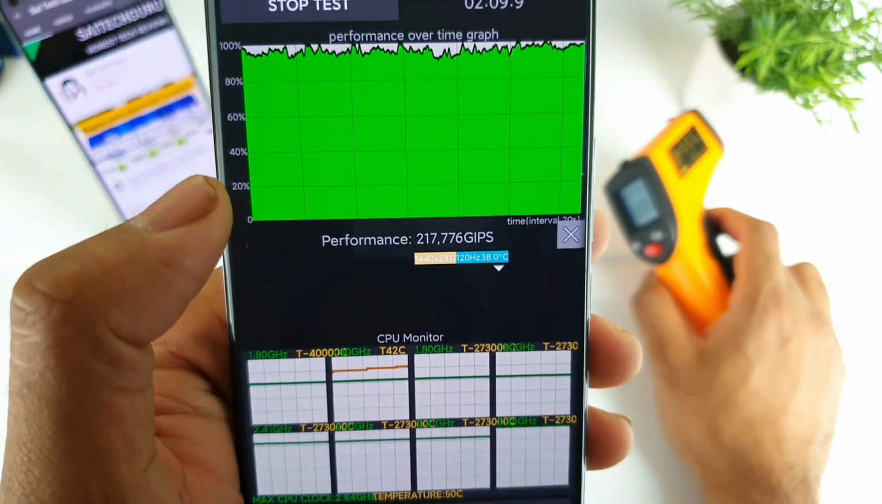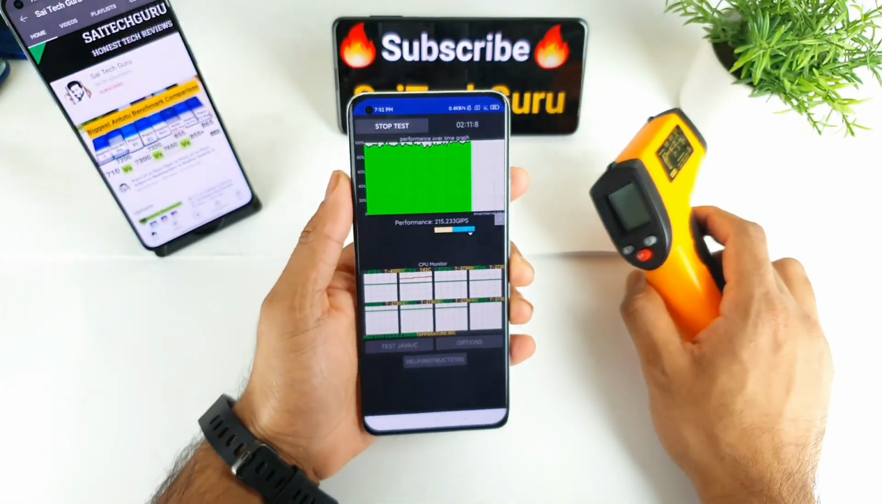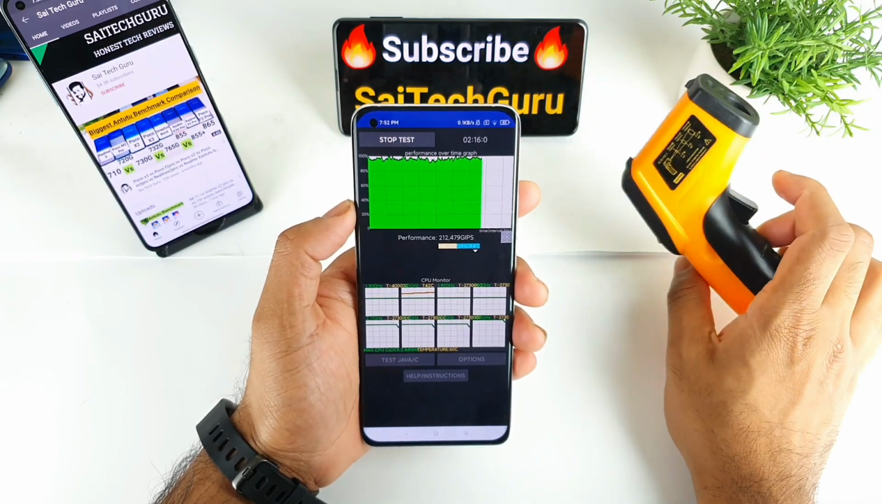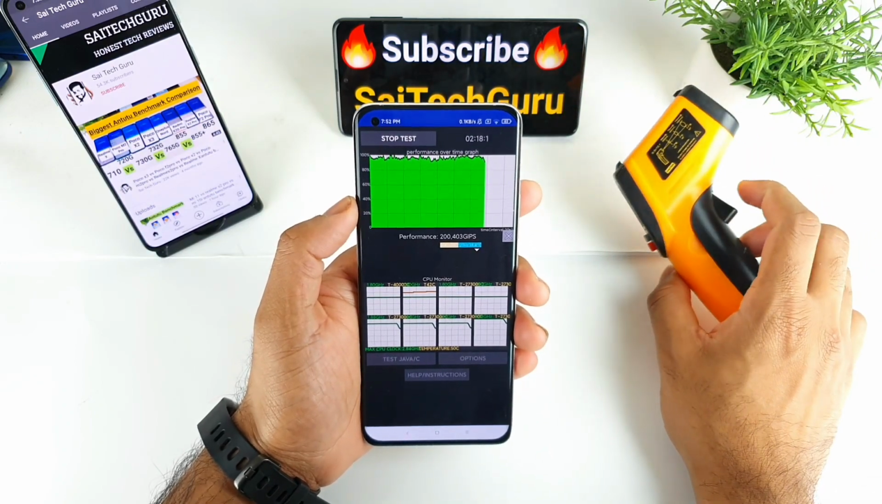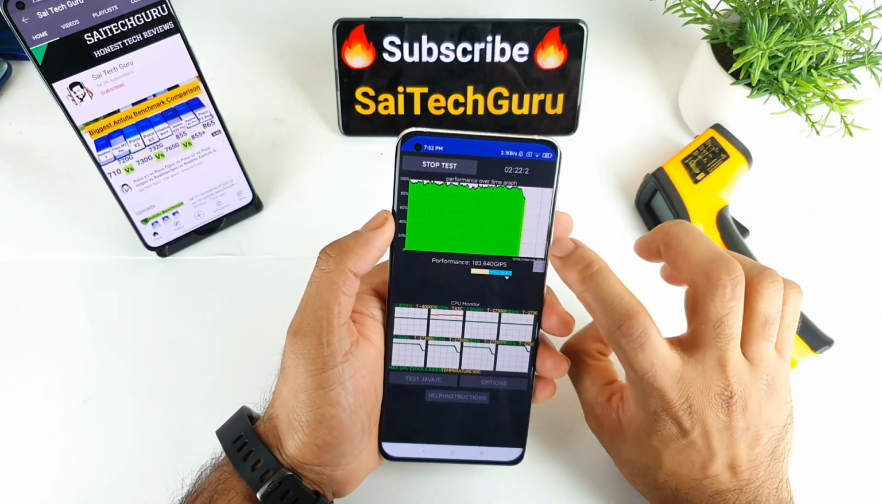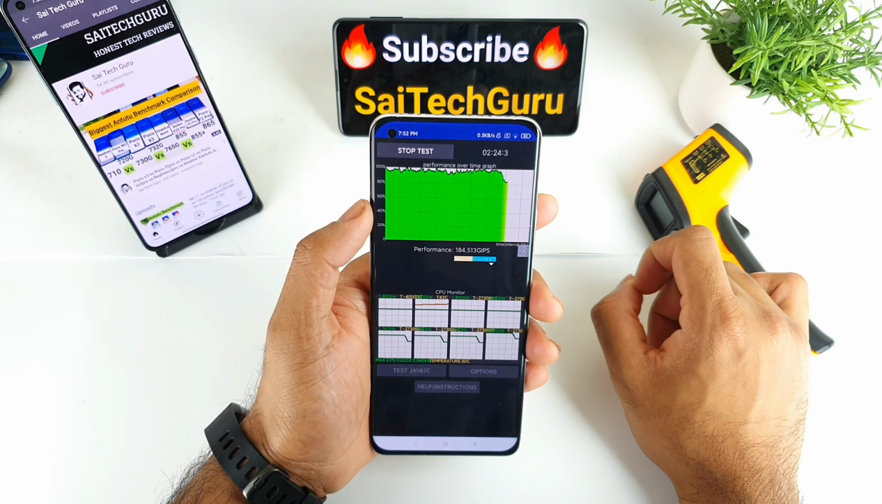38 degrees. So overall the temperature is increasing continuously, as you can see. For every minute, 2 degrees, 3 degrees, it's trying to increase very fast. So you can see the performance over time graph, how it's varying.